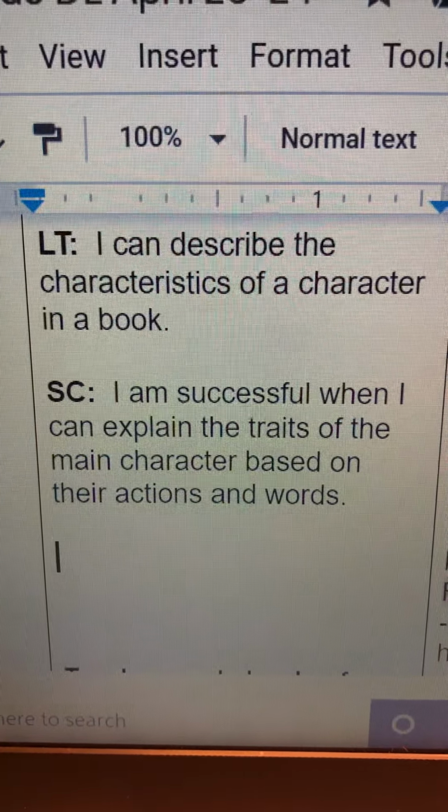Today I'm going to read aloud to you a book called Mr. Will Needs to Chill. And when I'm reading, I want you to think about the main character in this story. His name is AJ. As you're thinking about him, I want you to think about the characteristics of him or his character traits. Before we get started, let's take a look at the learning target.